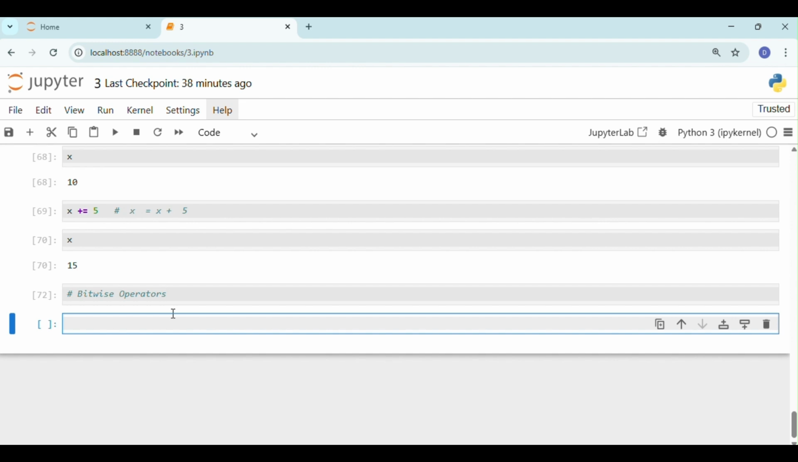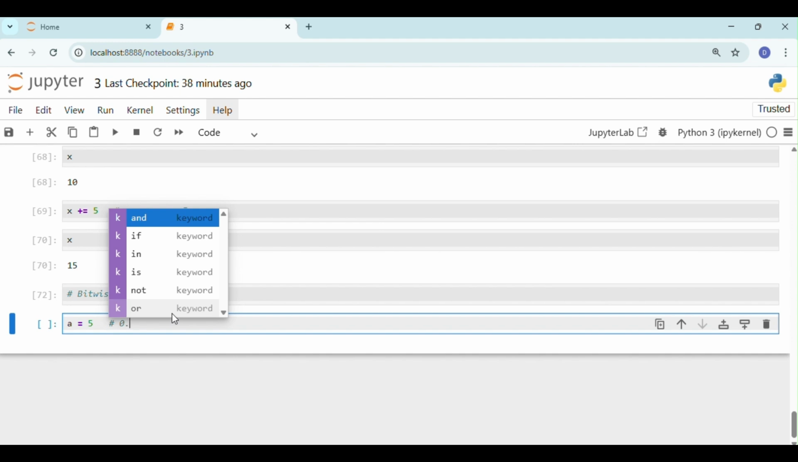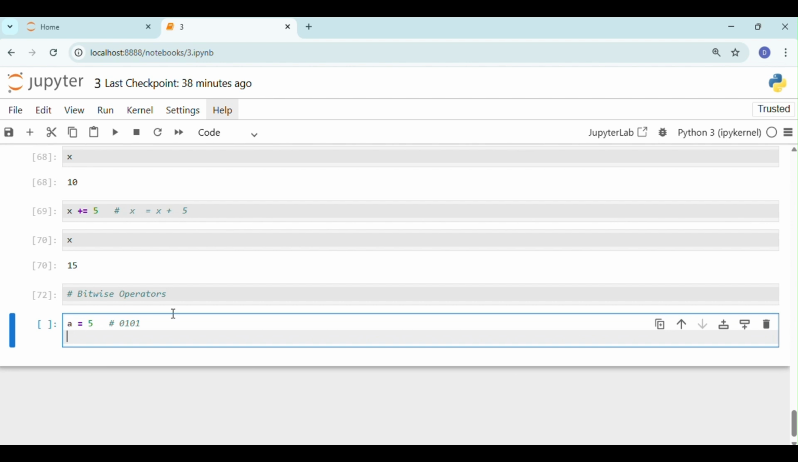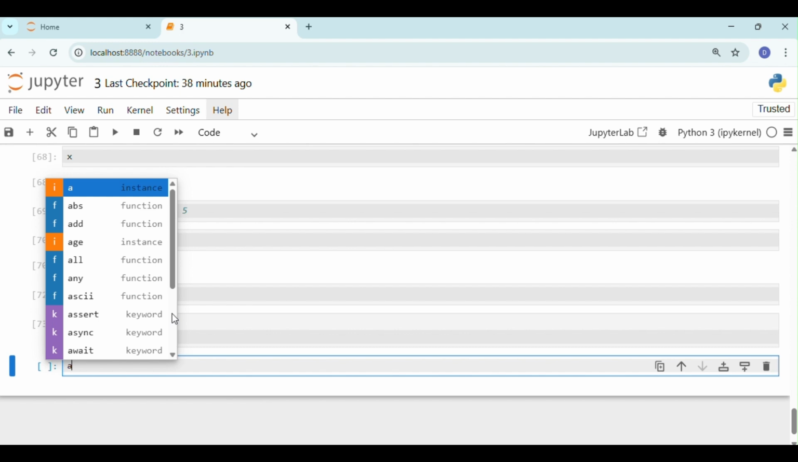Okay, so let's discuss bitwise operators. Bitwise operators will operate at bit level. Let us say you have a equal to 5. So the bit value of 5 is 0 1 0 1, and let's say I am assigning b equal to 3. So the bit value of 3 is 0 0 1 1. This is the representation of binary.